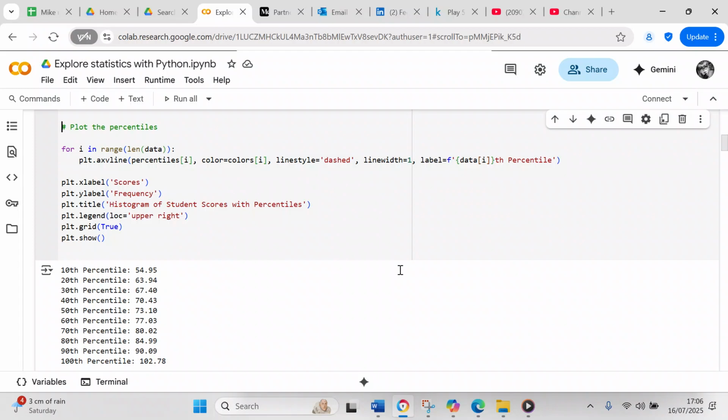So we label the x-axis scores, and we label the y-axis frequency. We give a title of histogram of student scores with percentiles, and the legend is going to be on the upper right. It's going to have a grid, and we're going to show it.